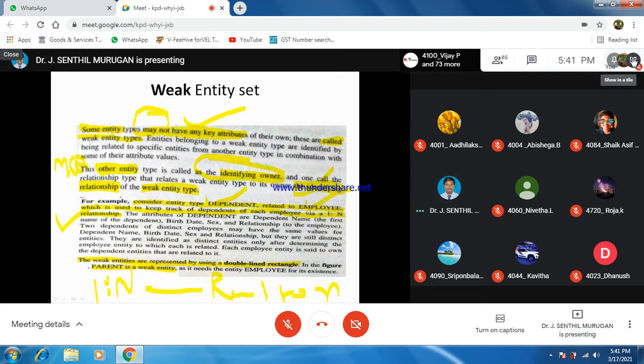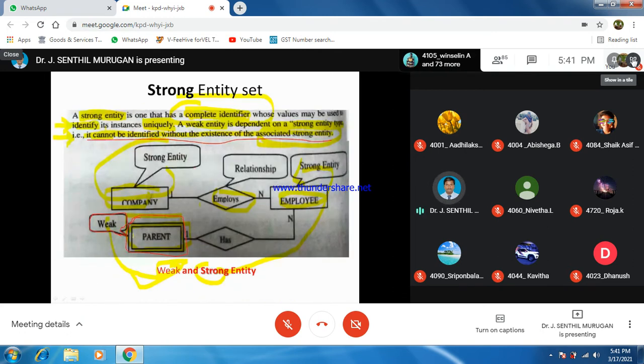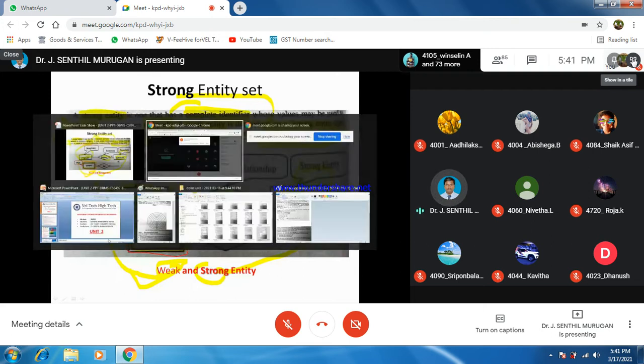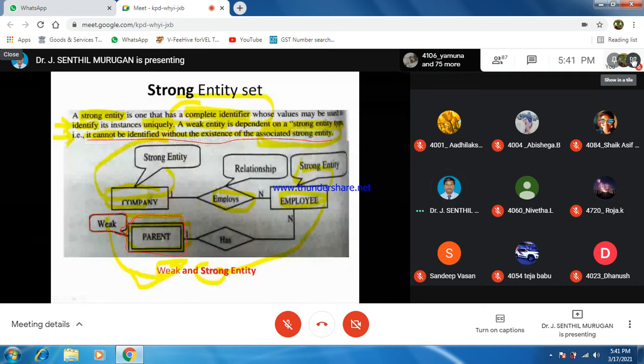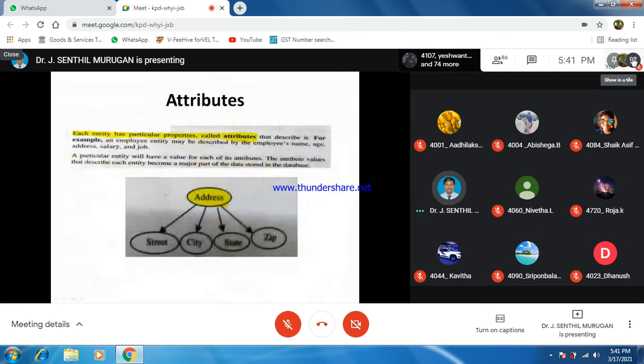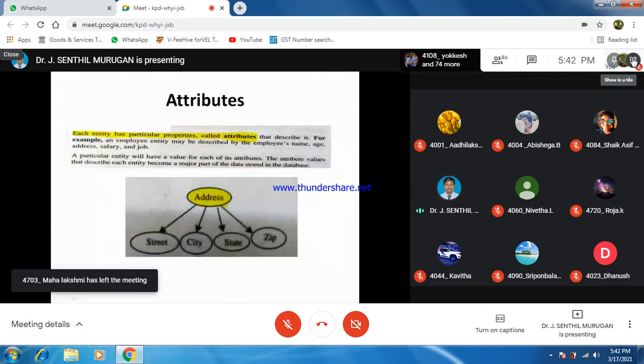So based on this, if it is a weak entity, then I have to check, and using the double line rectangle I will take it as a weak entity. Here I have a parent, and since it's a double line, this is considered a weak entity. Like this, strong and weak entities are classified.